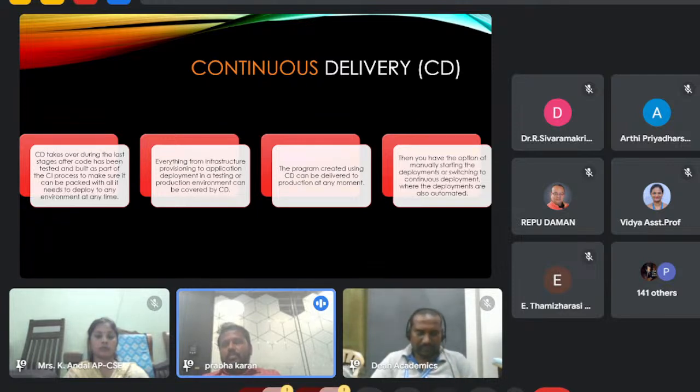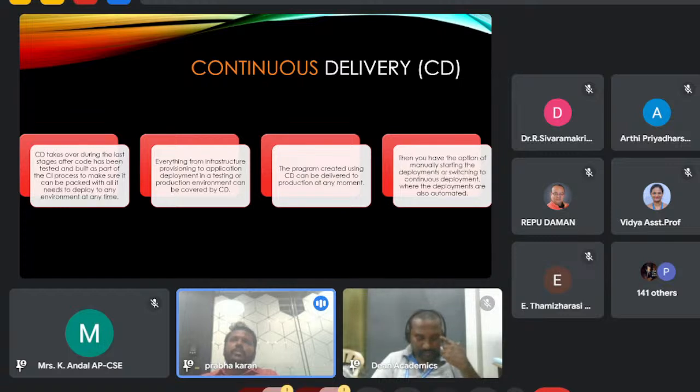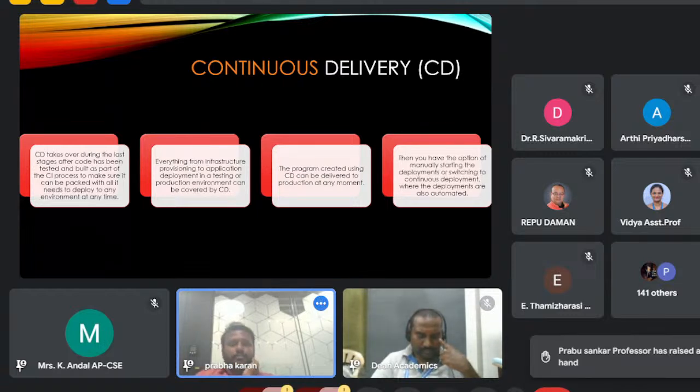So once a program is completely ready, given ready by the CD process, there is no wasting of time, it can go to the production. Then you have the option to manually select, okay, the process is ready now, I need to manually deploy it, or I will use continuous deployment to make the whole process automated. Those decisions will be made, and that is how the CD will be completing its stage.